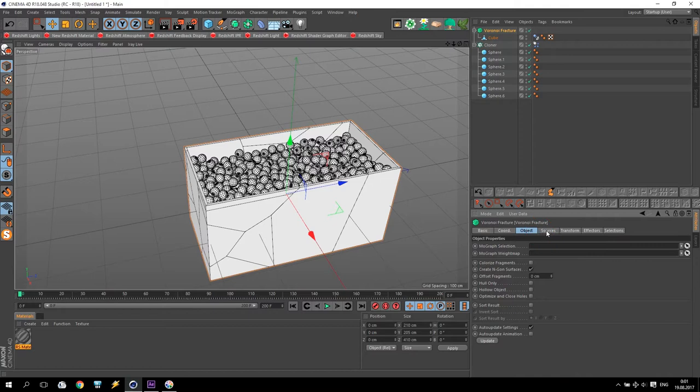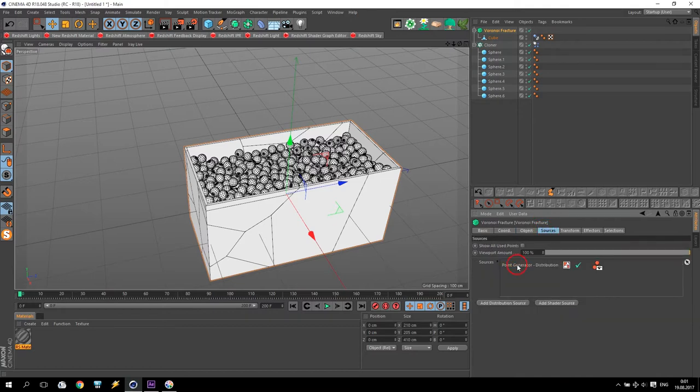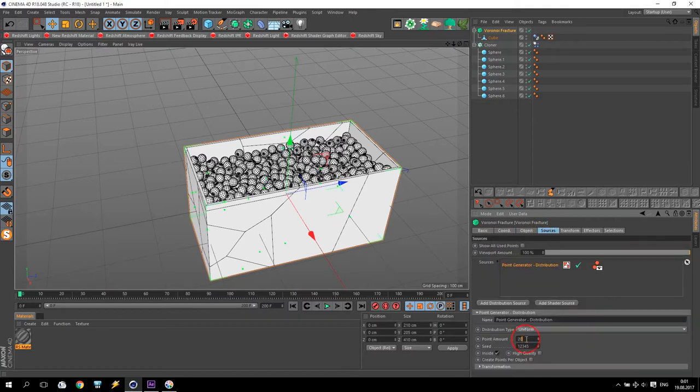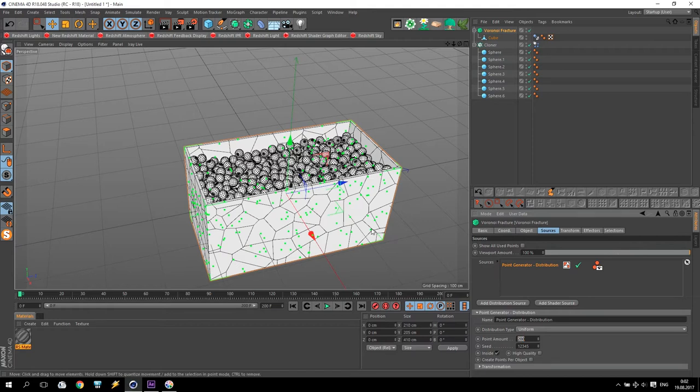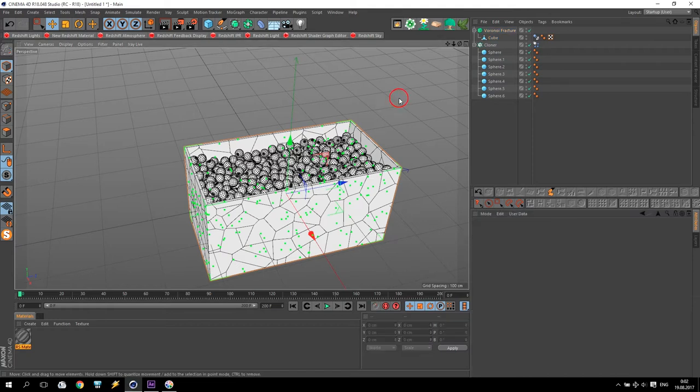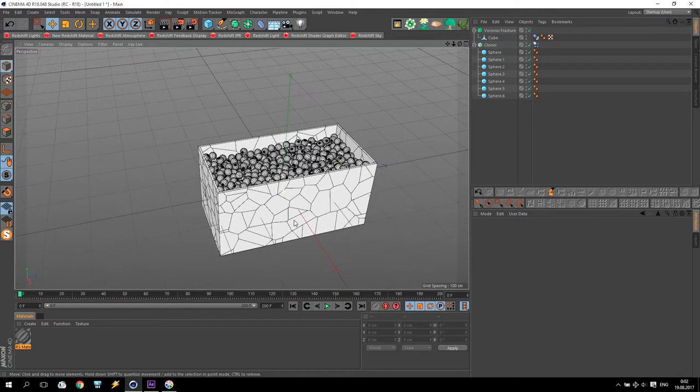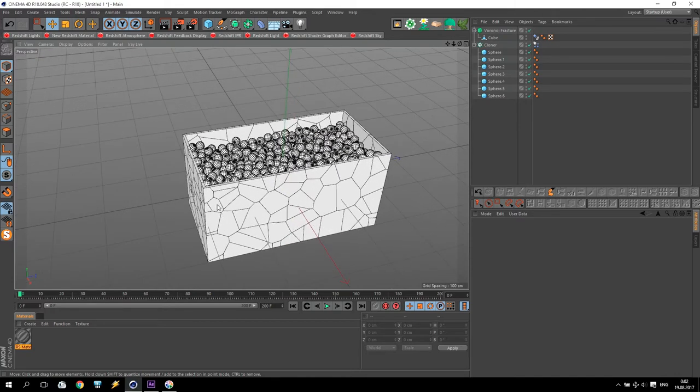Then I go to source point generator and increase, I don't know, maybe 10 times. How many segments will I have? For the moment I will do 200, just to calculate my animation. In the beginning it's enough because I have too many spheres, too many pieces of this aquarium. So to avoid any crash of the computer, I will keep it like this.